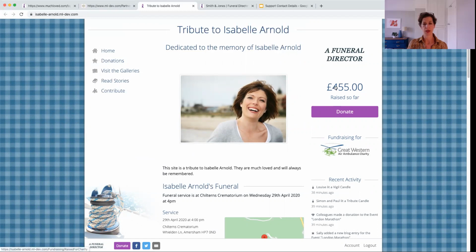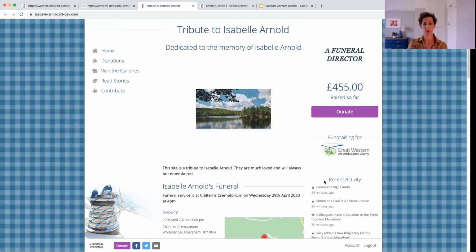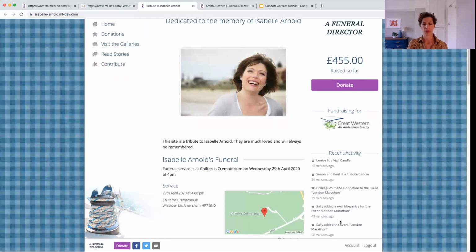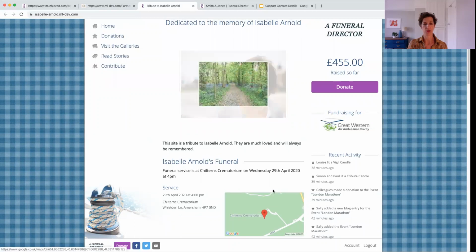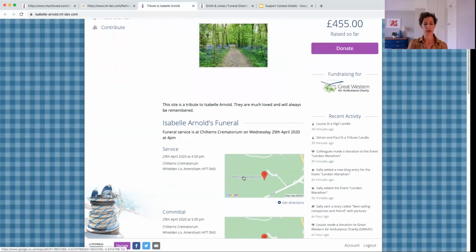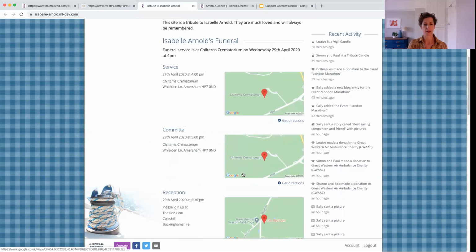We can see how much has been raised so far, and that will be an accumulation of any online and offline donations, a clear button to be able to make a donation, and then the charity or the charities that have been selected to support. You can see underneath that there's a recent activity. That tells us when information was last added onto the tribute. And next to that, we can see the funeral information. For Isabel's funeral, we can see where the service is taking place, the committal, and the reception.